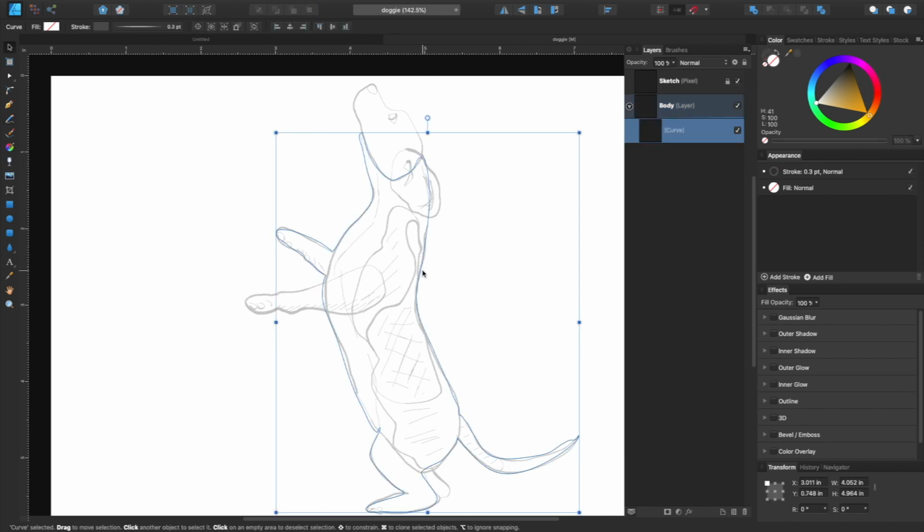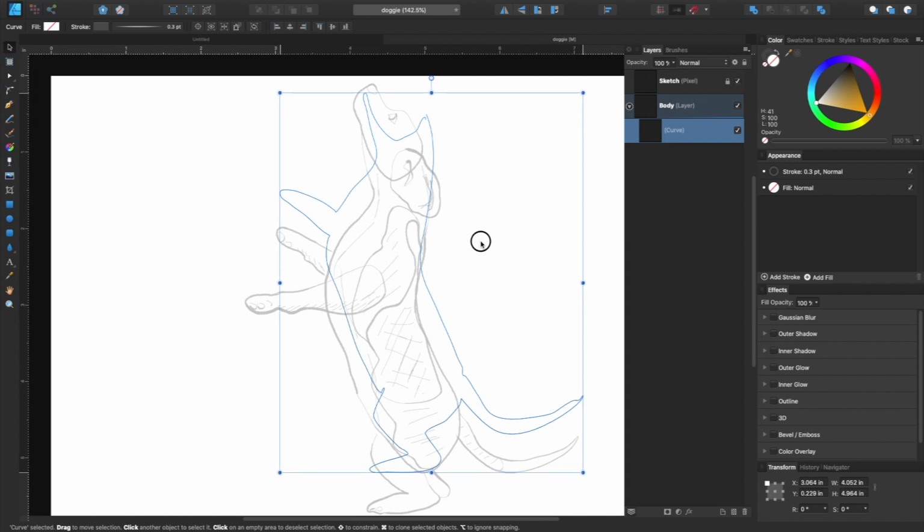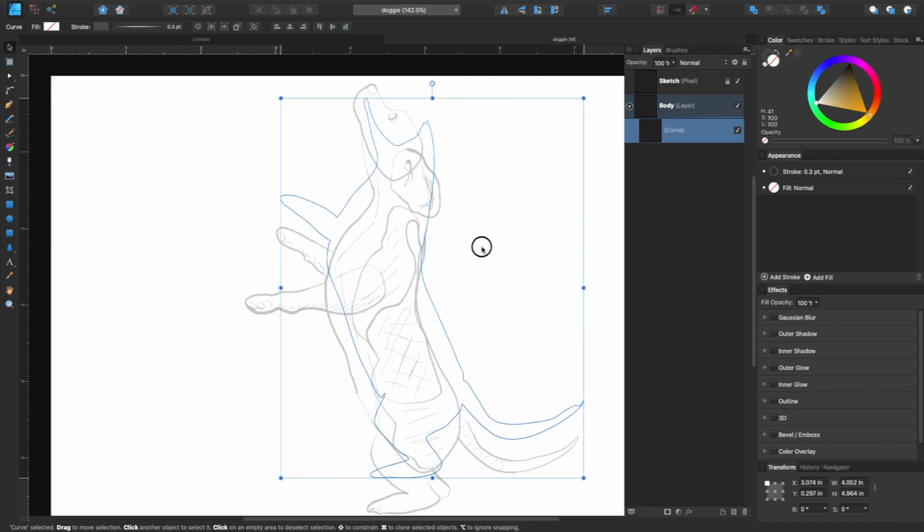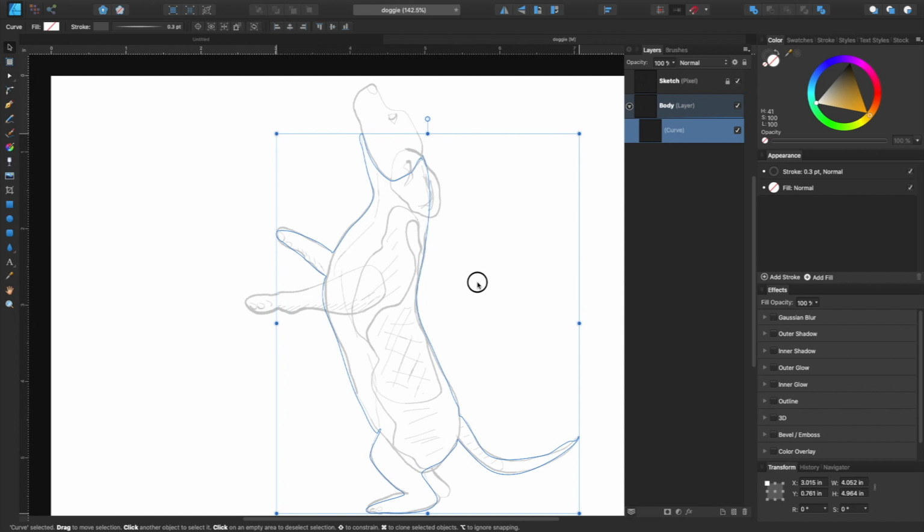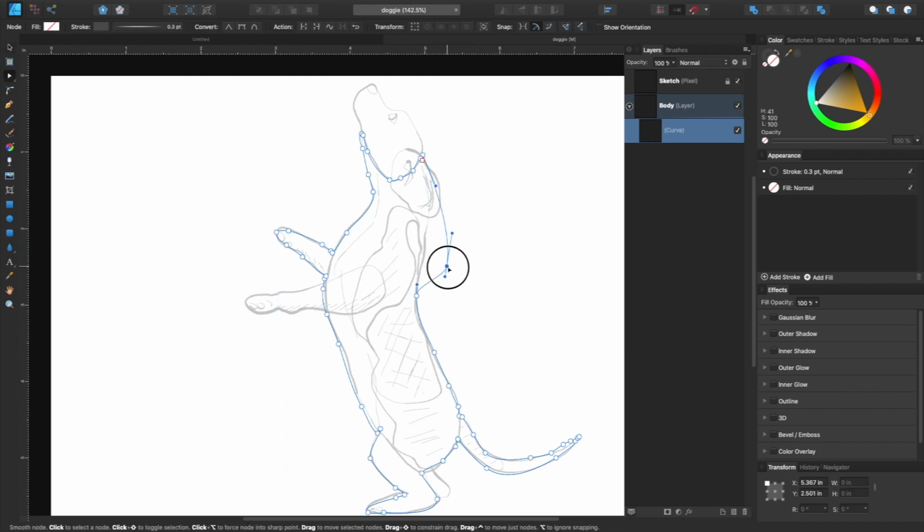So now we have our vector, and you can see our vector is right here, and that is on the body. That is on the body indeed. And again, it is a vector, so we can go and we can move the lines around if we want to, but we don't want to. So that's our body layer.